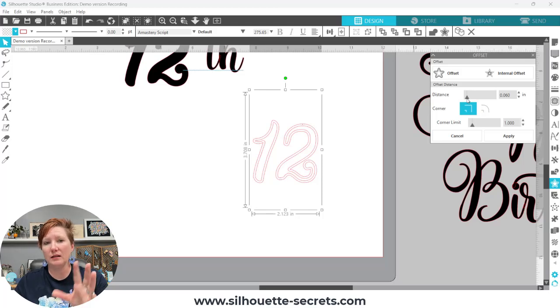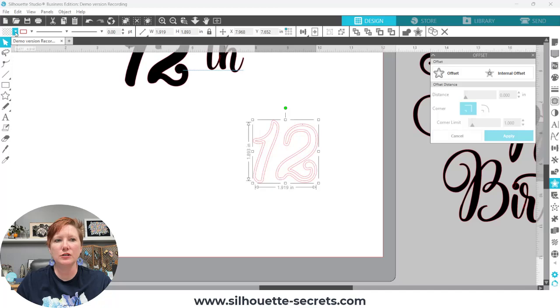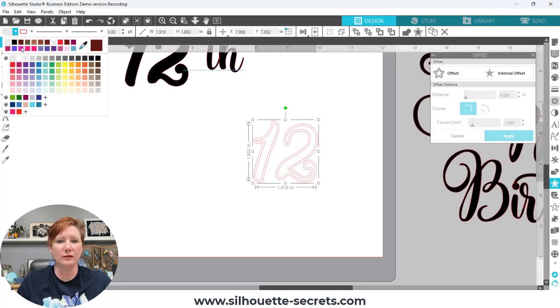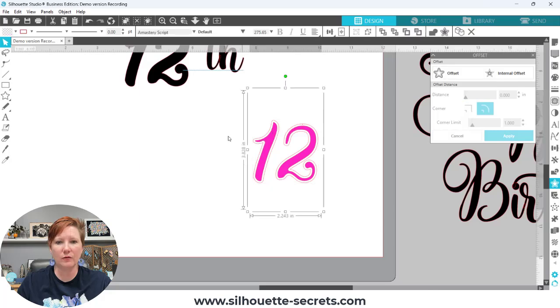So now I can make these letters or these numbers skinnier. And if I click apply, that's going to activate it. I'm going to click Control G, that will group it. So now what I ended up doing was I filled this with color, and we'll fill that background again with color.